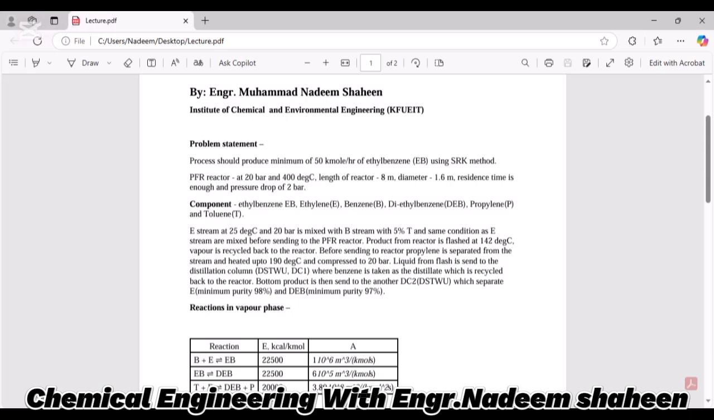The reactor which is used in the process is a plug flow reactor, and the conditions of the reactor are 20 bar and 400 degrees Celsius, the length of the reactor is 8 meter and the diameter of the reactor is 1.6 meter. Residence time is enough, and there is a pressure drop of 2 bar.